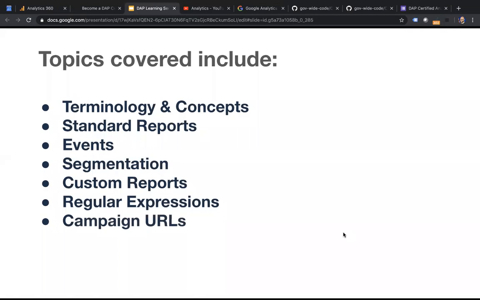And campaign URLs, which are also not just in the DAP account, but in Google Analytics in general, are very worthwhile to understand. If you work in any type of outreach in marketing or social media, or you have a newsletter that you send to, campaign URLs are the prime method that you can really get good analysis on who is visiting your site from where. So we also cover that.